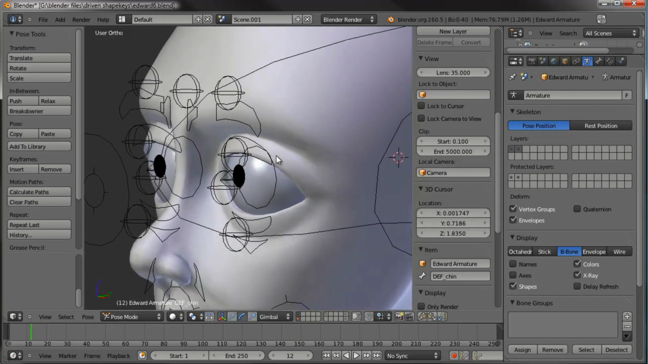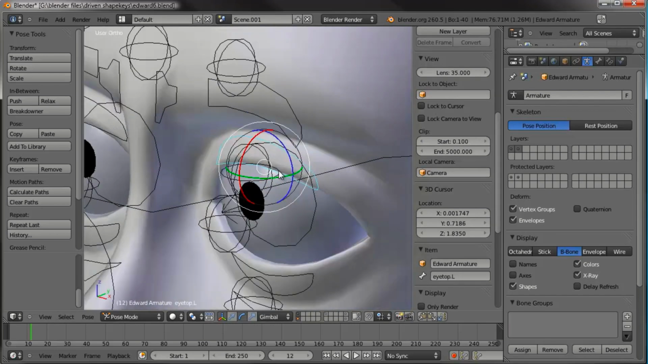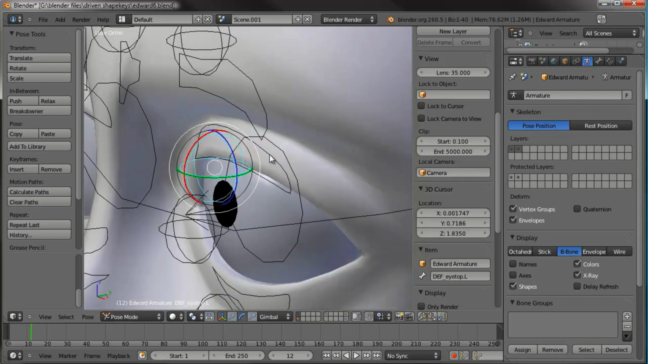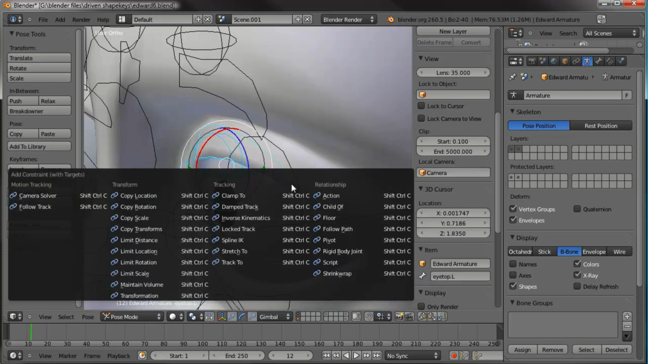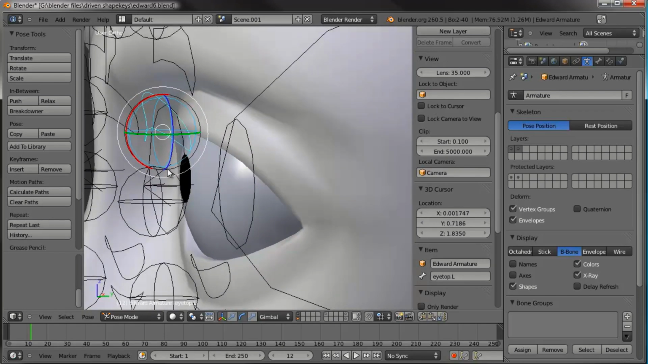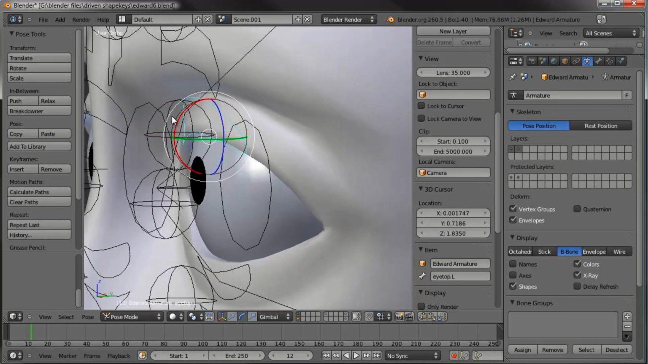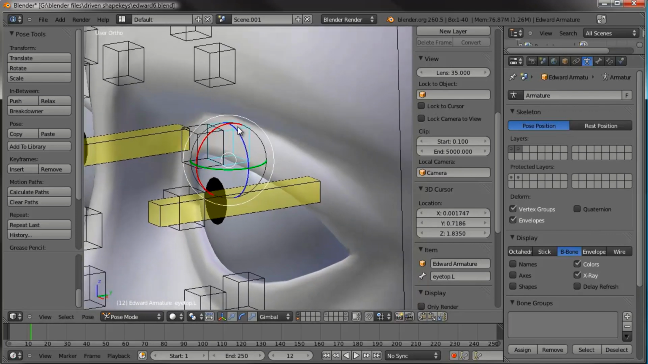And I'm going to grab this bone, actually grab that one there, shift select the eyelid, and I'm going to go control shift C, and it's going to bring up the add constraints with targets, and I'm going to copy the location. And I think I did that wrong. Yes, I need to grab the eyelid first. Let's tell you what, for now, let's turn off the bone shape so I can see what I'm doing a little bit easier.